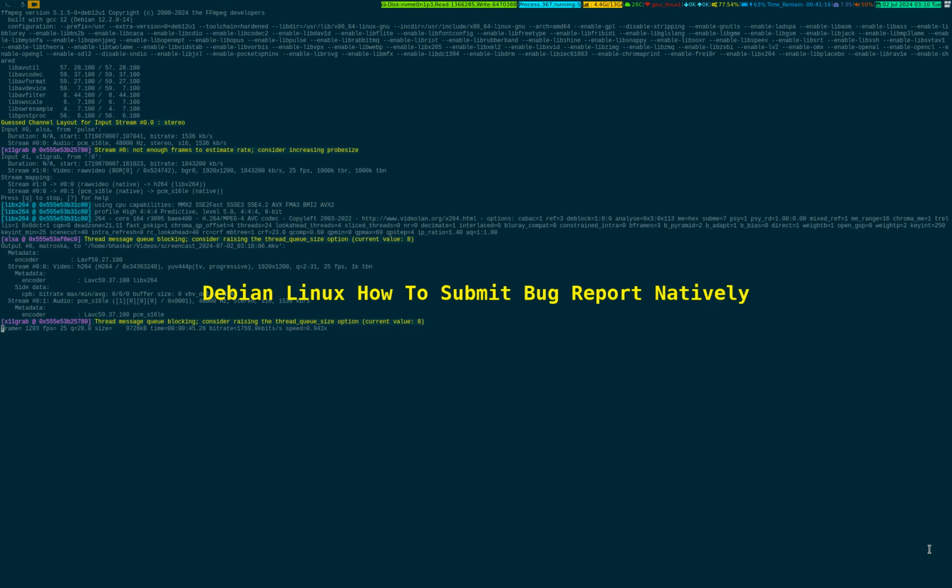This is the way you can send a Debian bug report to the mailing list where people can look into it and try to provide you the solution or provide you the steps to look for. Okay, I'm going to show you how you could do that.